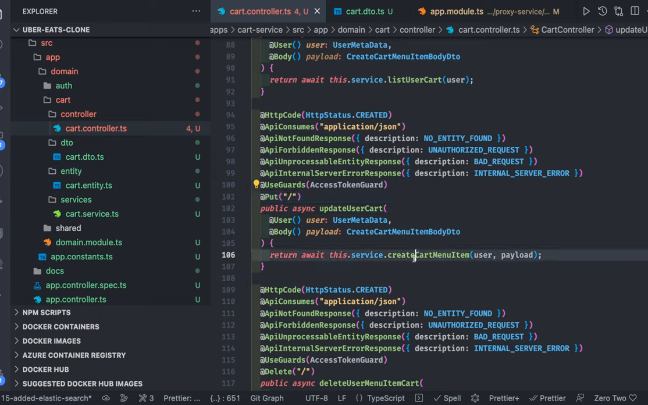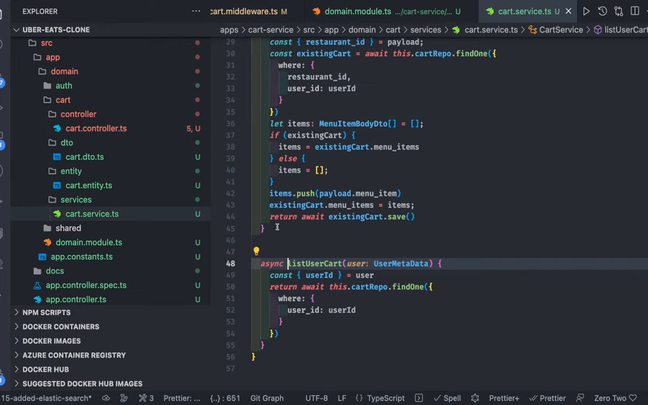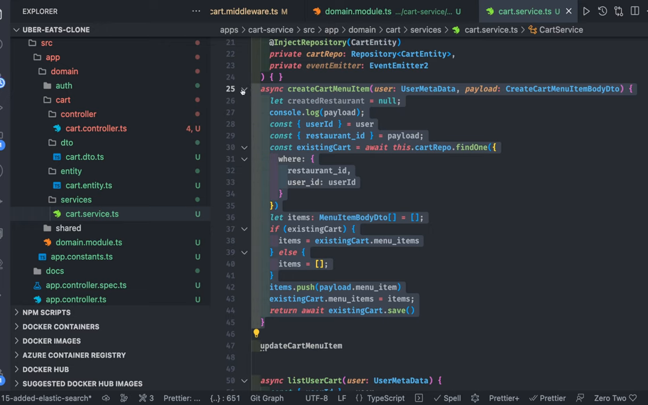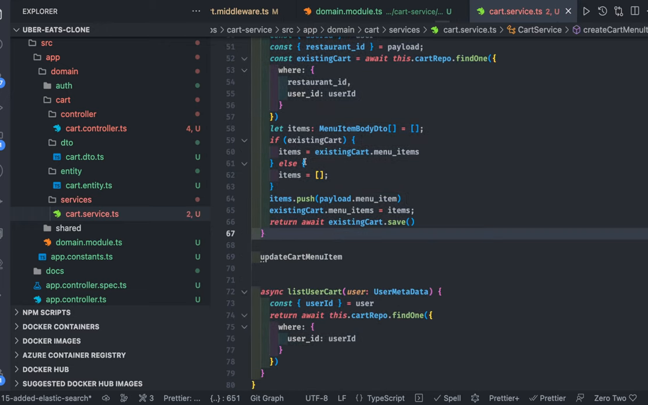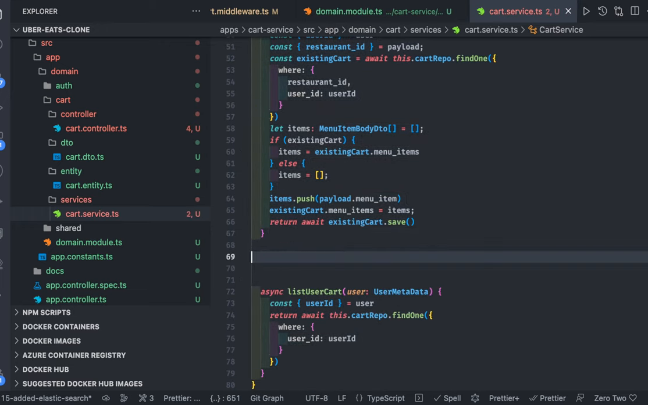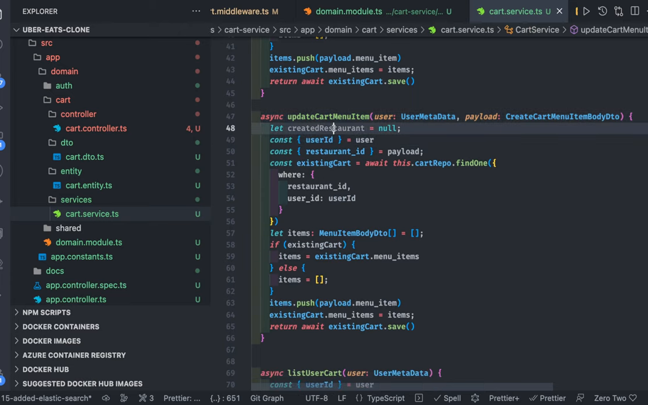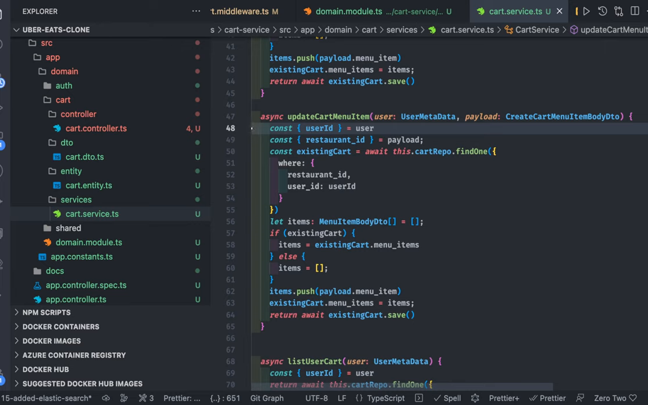from the cart. So update cart menu item, where you want to just update a particular property, like maybe the count is the only thing we update. I will just copy this thing. Update cart menu items, you will hit only if you already have something in the cart, right? So you already have a restaurant ID. You will be passing restaurant ID, menu item ID and all.